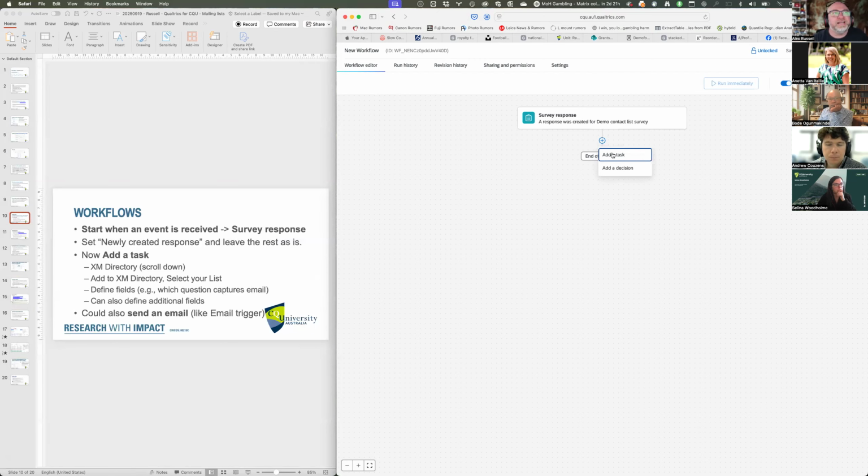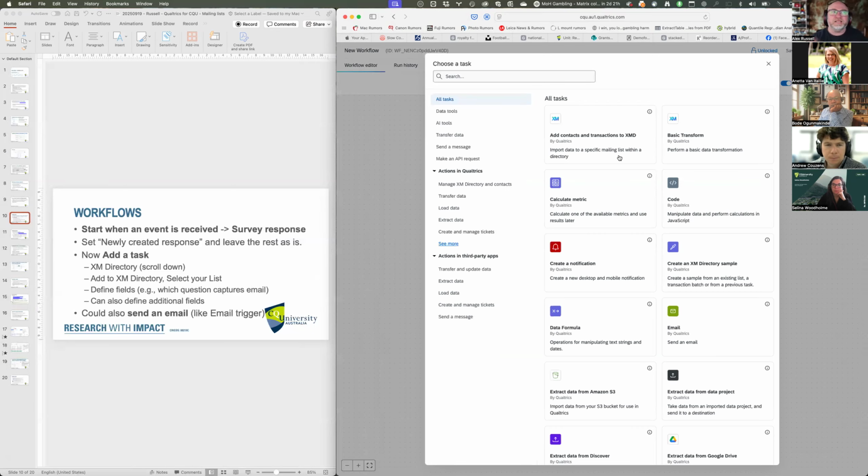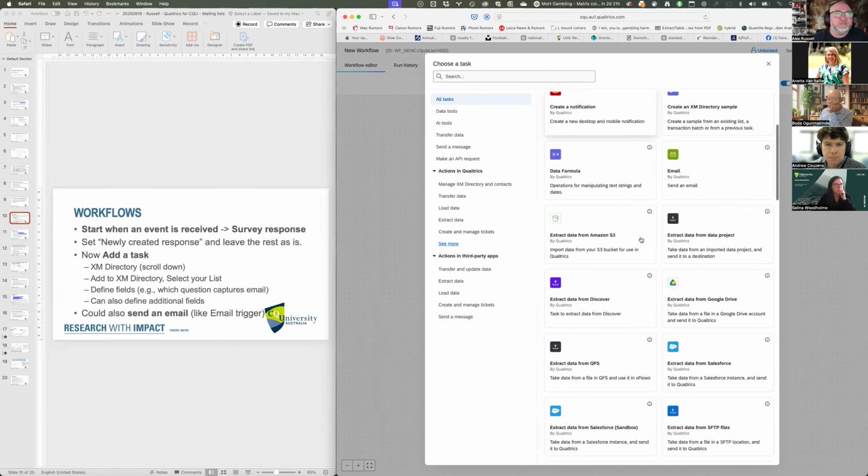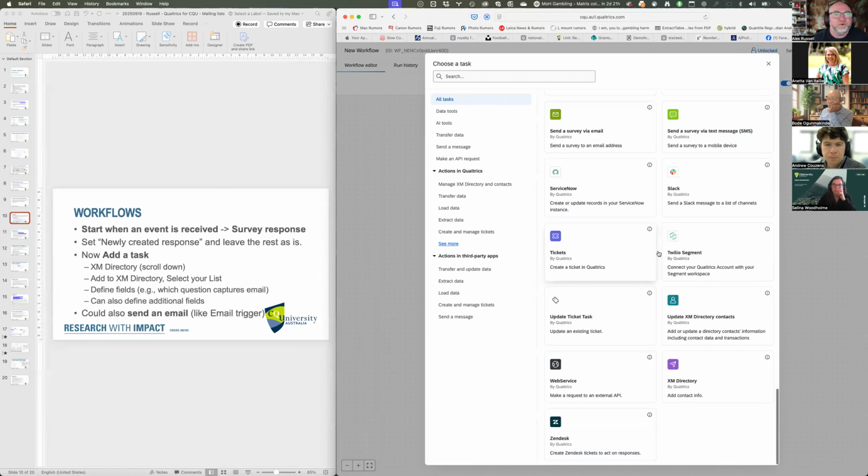And then I can either add a task or a decision. The one I'm going to use here is a task, and this is what happens when they complete the survey. Now, there's loads and loads of things in here, and the one I'm looking for down the bottom is XM Directory. XM Directory is the Qualtrics name for the directory lists feature. XM stands for experience management, which is what we are dealing with. They have some other products that are a little different too. But XM Directory is what we're after, and you see it says add contact info. So I'll do that.